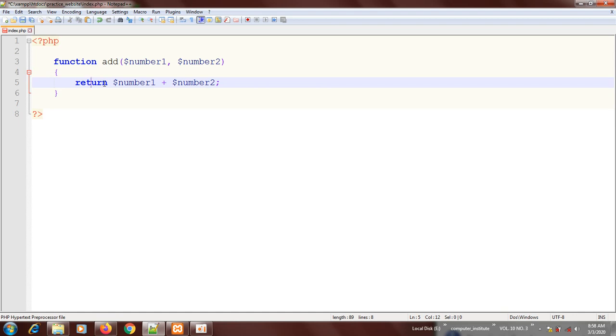You get that? If you want it to be three values that you want to add together, then you have to add another argument here, or parameter, sorry. You add it here, then you get it.